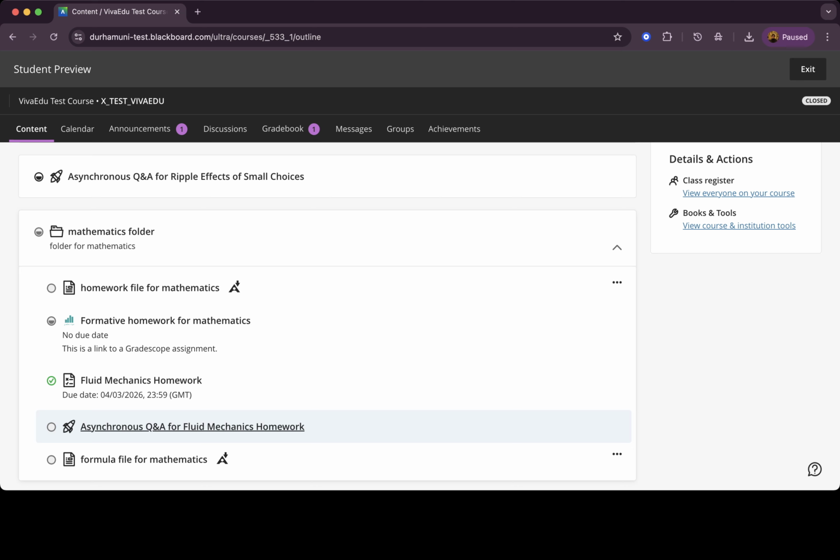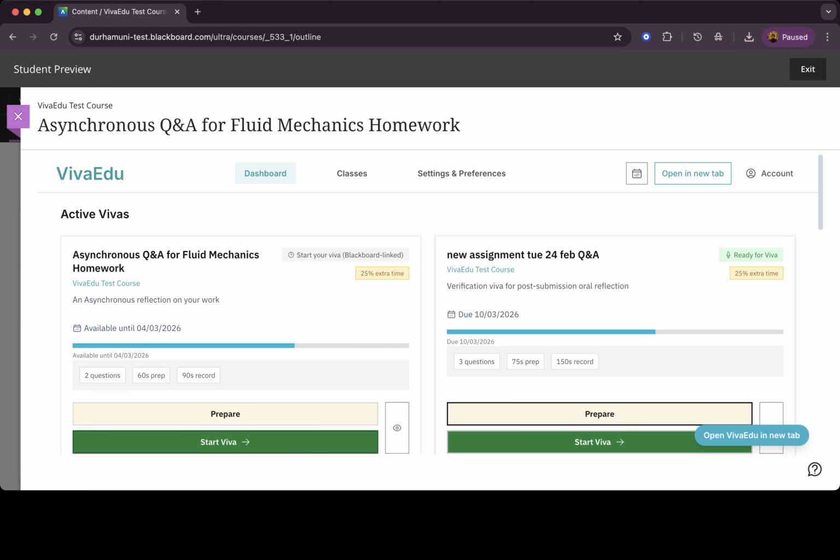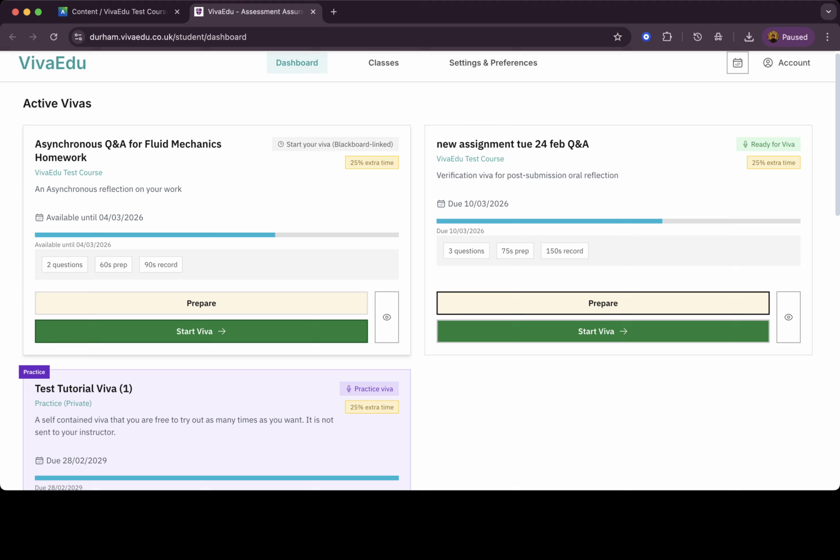Now I see the LTI link here. Let's open it up. I want to open this in a new tab, but I can also do it here from the iframe. So here we go. We have the asynchronous Q&A for the fluid mechanics homework.